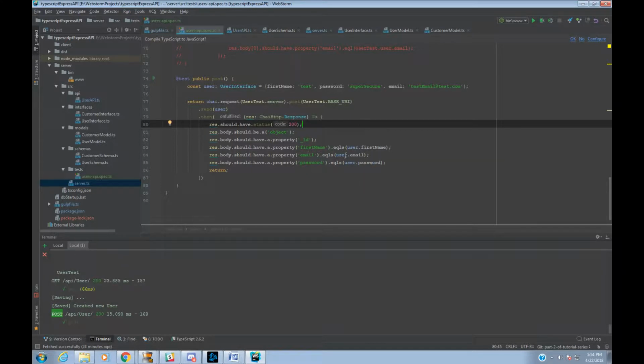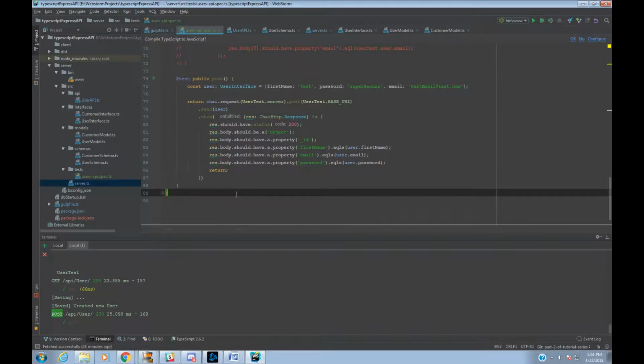And we're going to do the same thing with email and password as well. And then we're just going to return from this promise. We're going to return back from the request out of the method, and we're going to find out whether or not we have our assertions cleared.